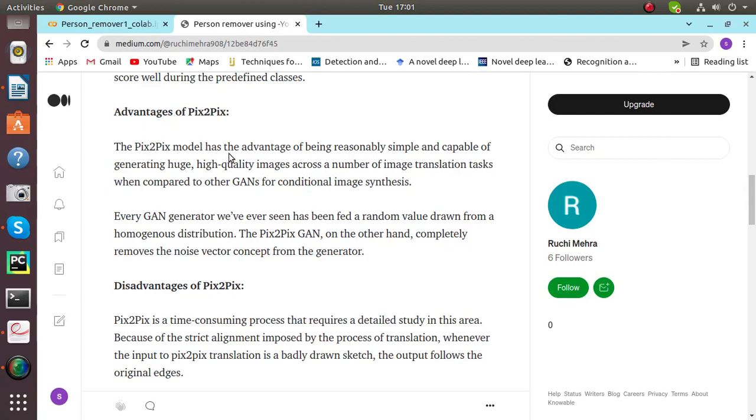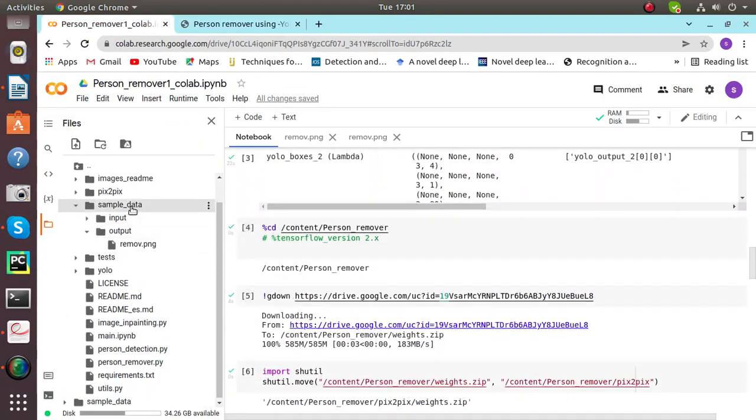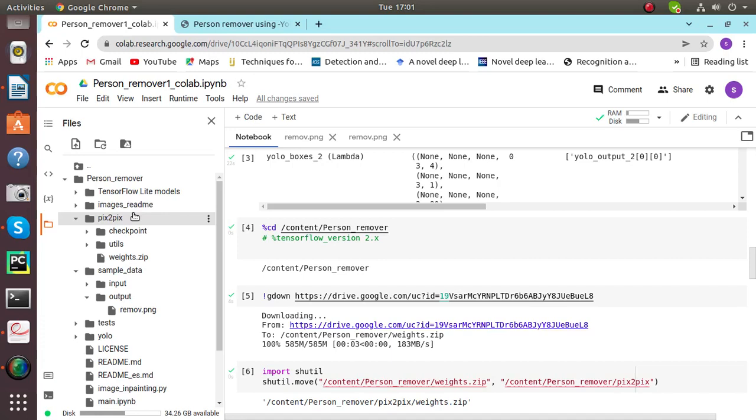Then we'll talk about the advantages of Pix2Pix. The Pix2Pix model has the advantage of being reasonably simple and capable of generating huge, high quality images. As we can see here, we have Pix2Pix. What does Pix2Pix do? It generates images with the help of GAN, and the YOLO in the person remover model detects the object in the image, and here the object is the person.